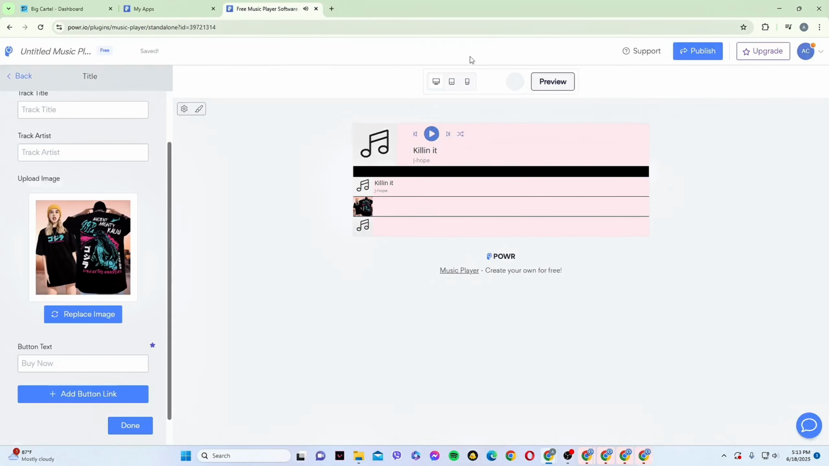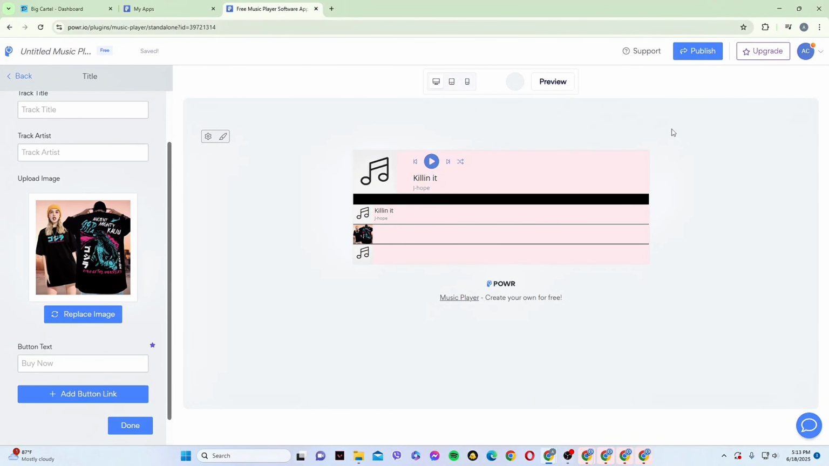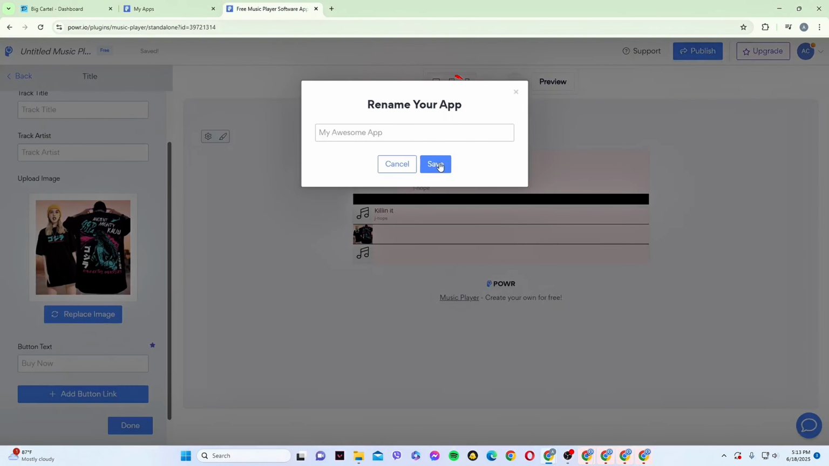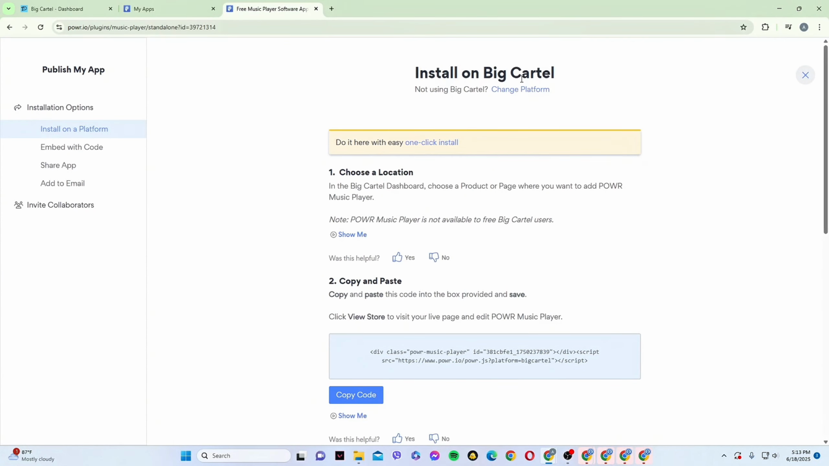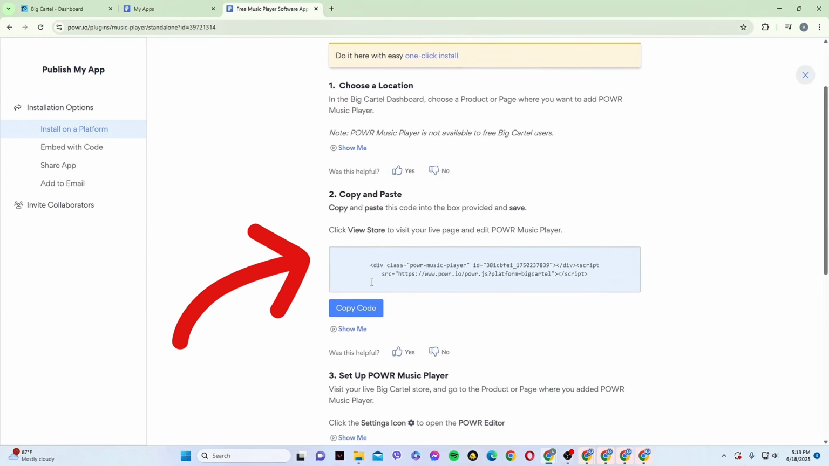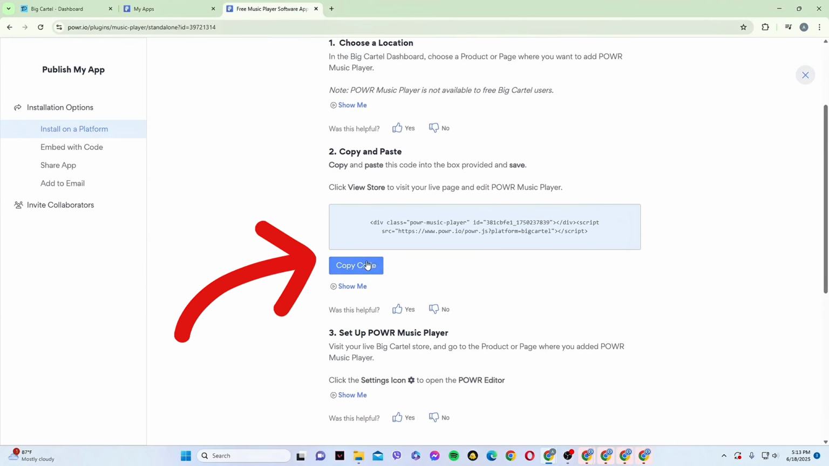After that, you can now publish it. So just click on publish on the top right and you can name it if you want. Just click on save. Now it's time to install it on bigcartel. So just copy the code provided and follow the steps.